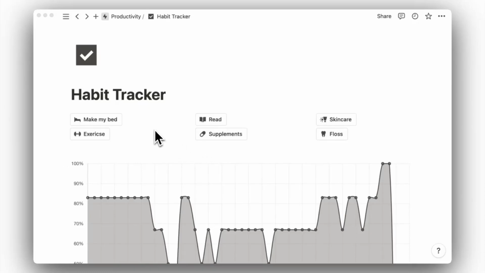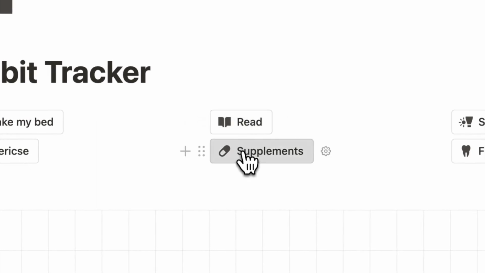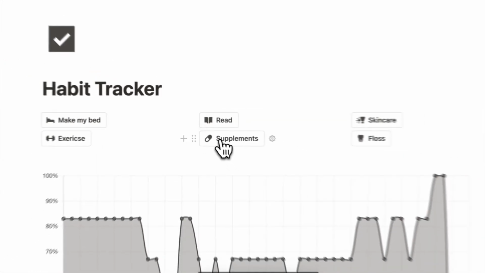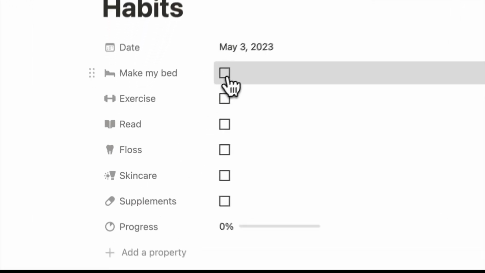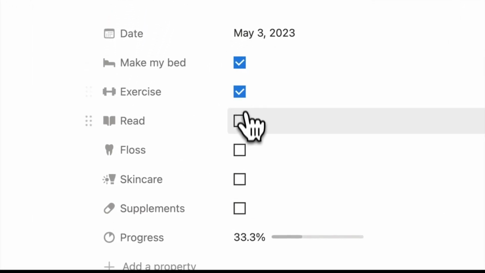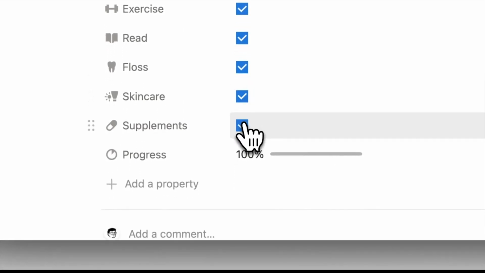In this video, we'll be building the Automate Habit Tracker in Notion. We'll be using buttons and charts to make habit tracking more fun and help us better visualize our progress. The template link is down in the description below, so feel free to check it out at the end of this video. Now let's get right into building the Automate Habit Tracker.